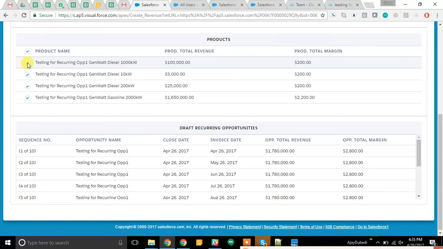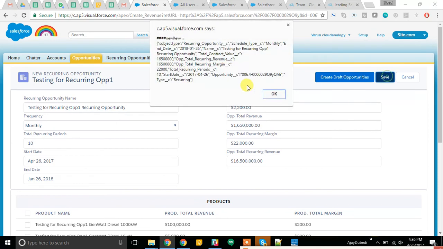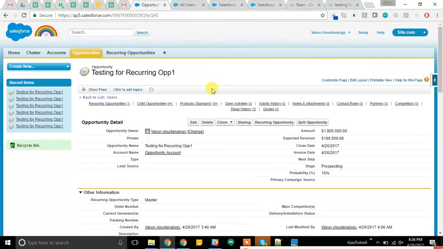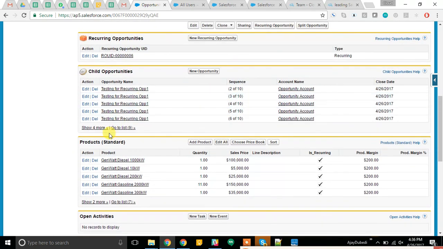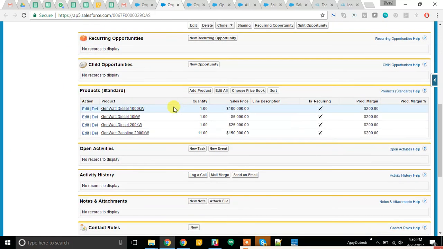Now from here we have the power to select as many products for the opportunities as we like, but at least one product should be selected at a minimum. Yes, at a minimum. When you click on the save button, that's just the validation. Here we are. Now we have 9 child opportunities, and when we go on to these child opportunities, okay, we have the products.